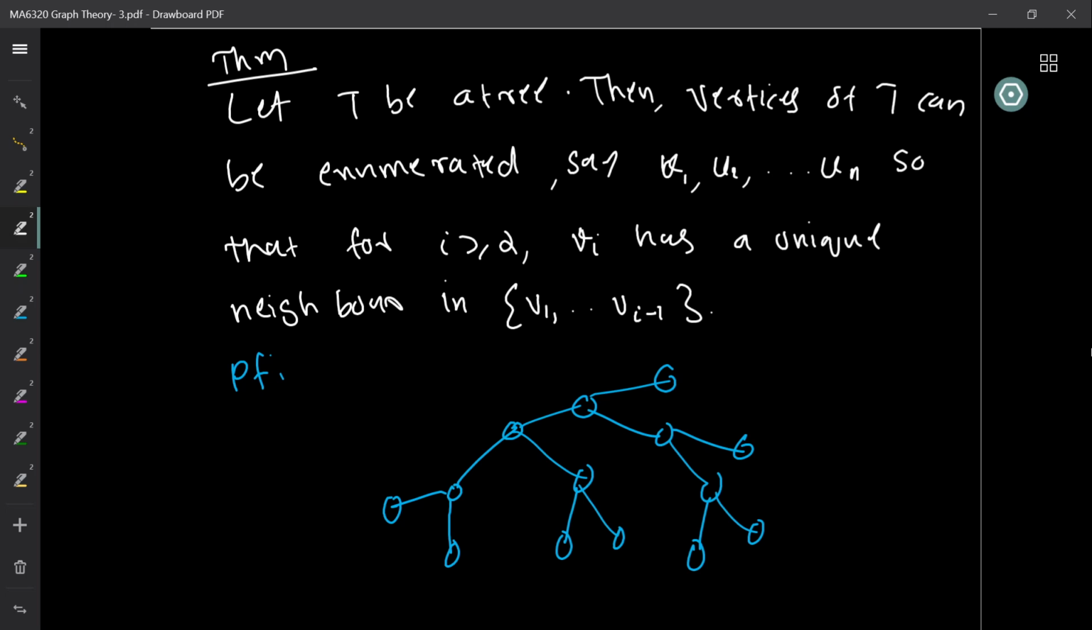So I remove one leaf, I get a remaining tree. It will have another leaf if it is non-trivial. So therefore, I can keep on removing leaves from the graph. I start from the first leaf, name it Vn, remove the leaf, and get the remaining graph. Find another leaf, again remove it, call it Vn minus 1, and do it like this.